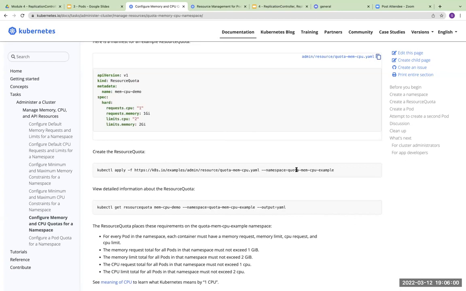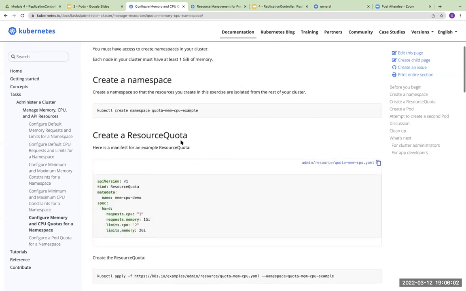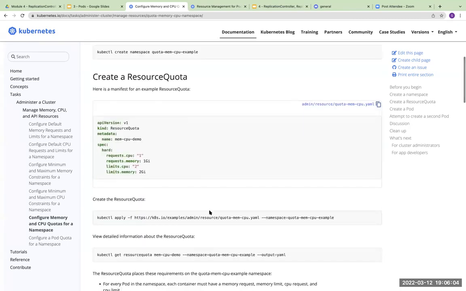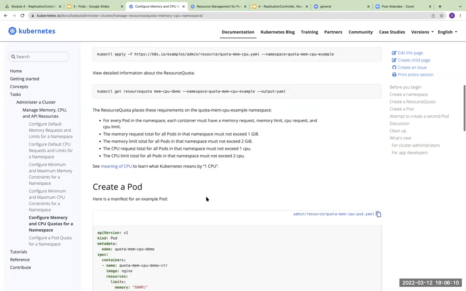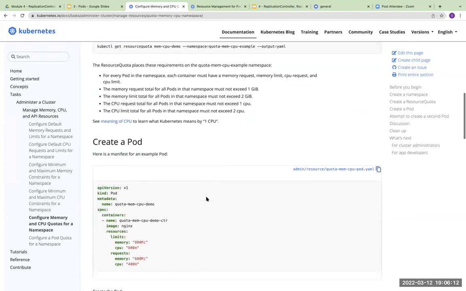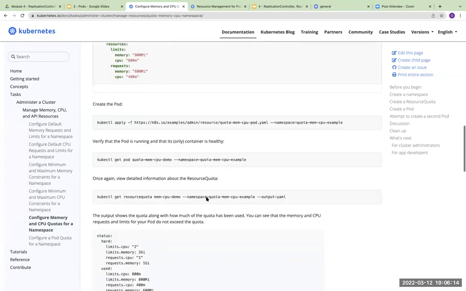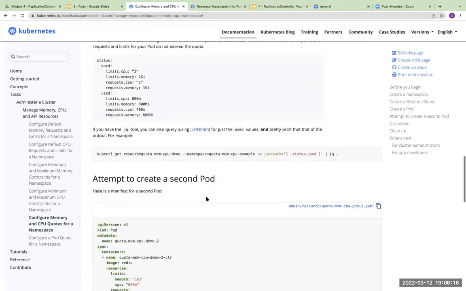create the resource quota for this namespace. So you created a namespace before, with quota, memory, CPU cycles. You are allocating the quota to this namespace. And you can see the detailed information here also. I'm just saying, just go through this. This Kubernetes documentation is quite exhaustive.